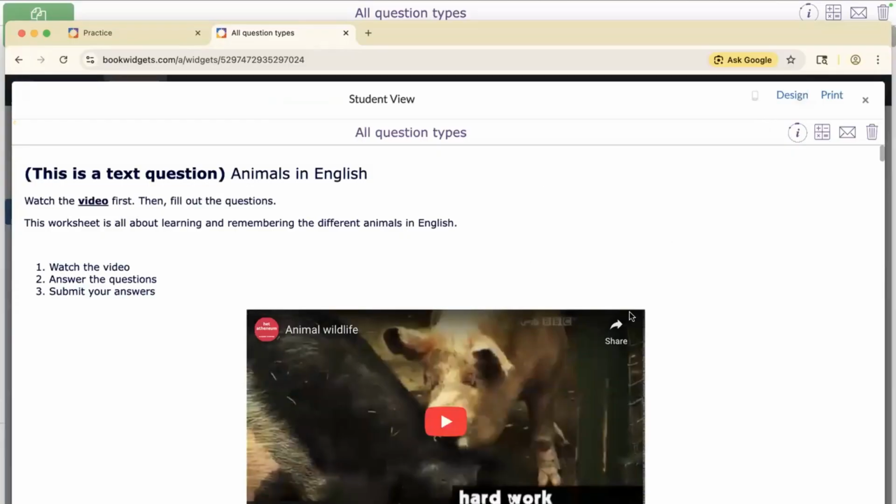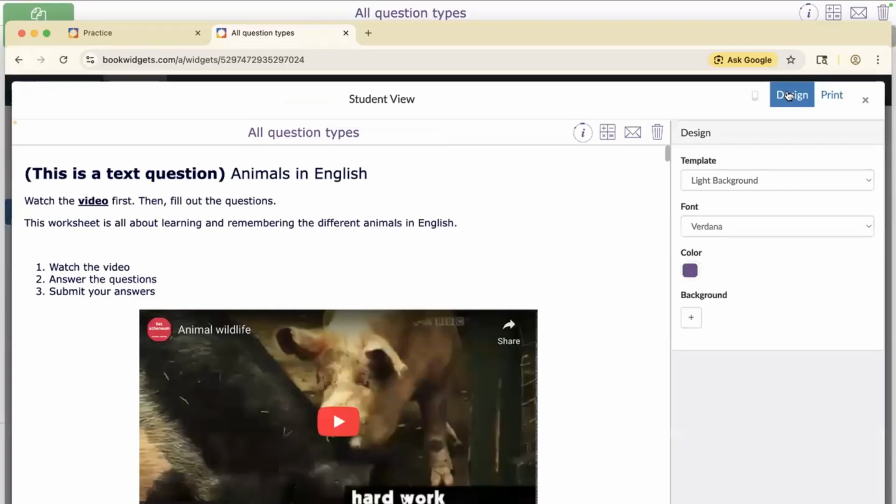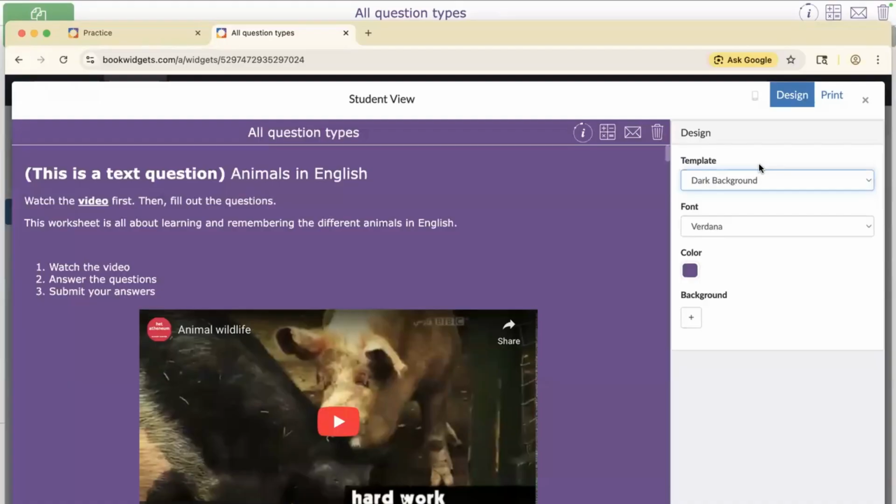And when I'm in preview, I have to come up to design in the top corner, hit design, and then now I see in the side panel the options that are available to me. So this is a trial account. This is what I want to show you for those of you who are brand new. I can change the template to be light or dark. So I could make it a dark background if I so choose.